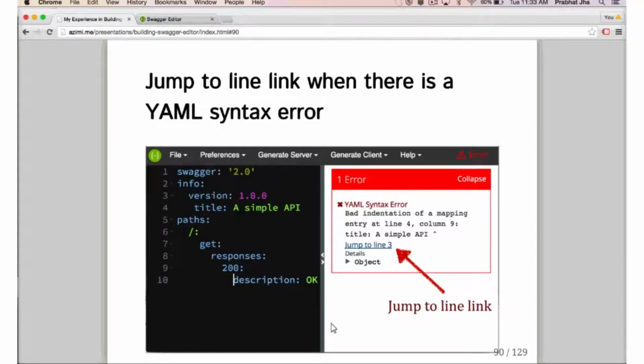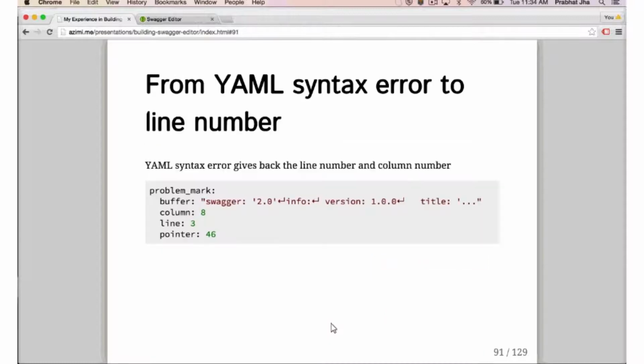So here's a jump to line number for error example. In this case, this is a YAML syntax error. When there is a YAML syntax error, we don't even have the JSON yet. So the YAML syntax error is going to give us the line number. When you have the line number, you just make a link that jumps to that line number. That's easy.